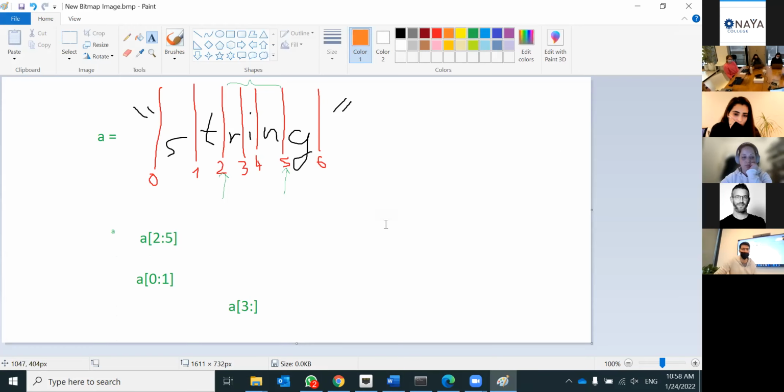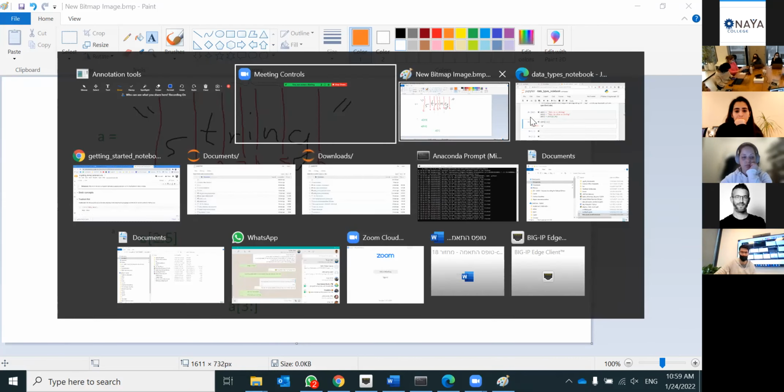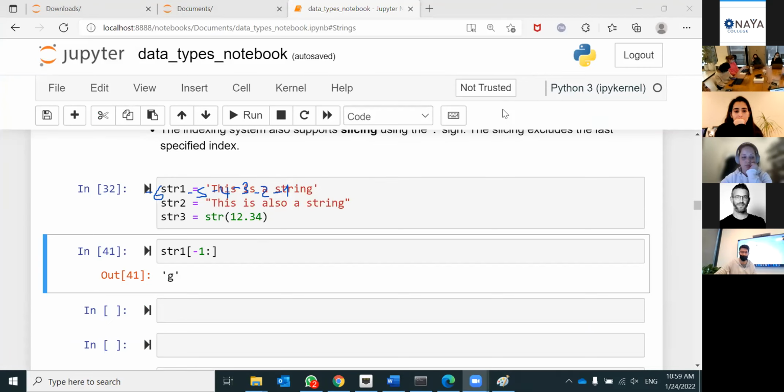Okay. As well, by the way, if you use negative indexing, negative indexing in this case will be -1, -2, -3, -4, -5, -6. And in this way you can use either negative or positive integer indexing. Okay, let's go back to our code.